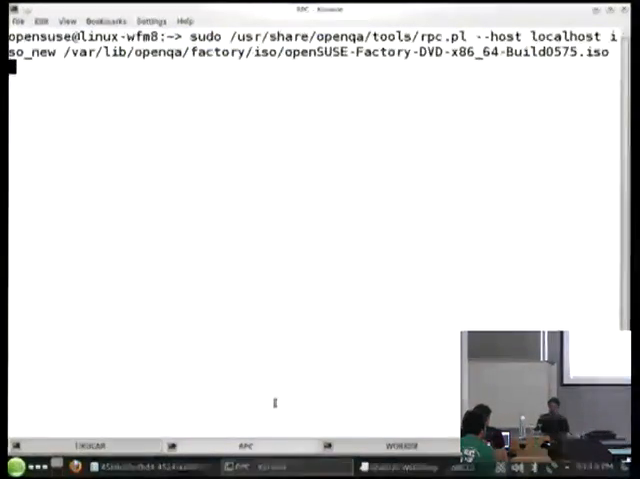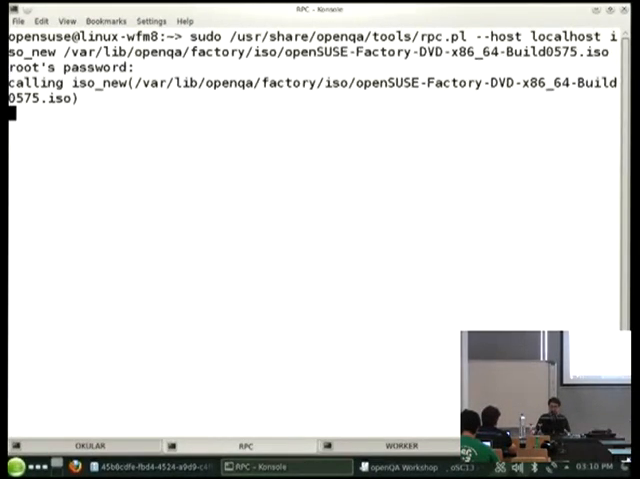Okay, if everything is okay, we need to register the ISO image. There is a command line, that is RPC, that sends a small command. In this case it is ISO new to one server, in this case localhost, and we have a pointer to a path for the ISO that we want to test. This 20 that we can see here is according to the name of the ISO image.